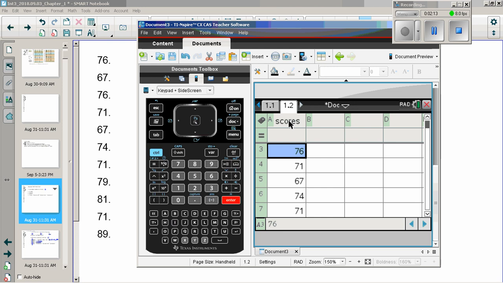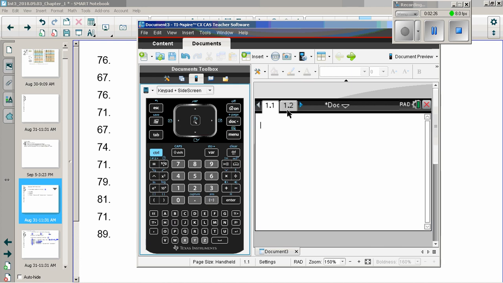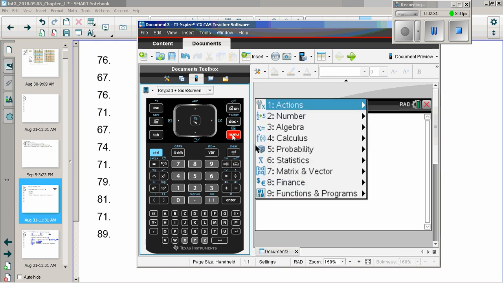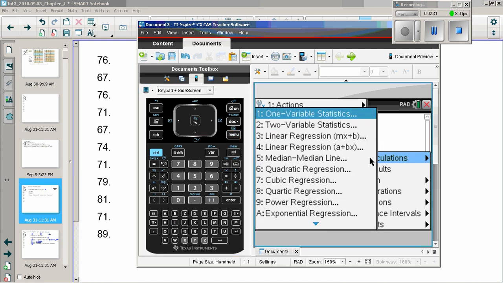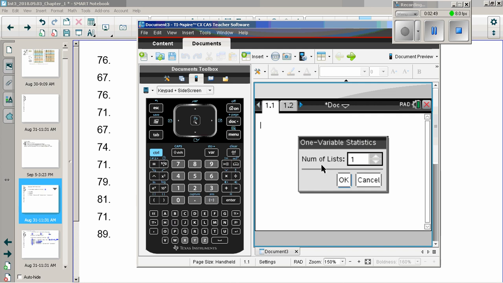First thing we're going to do is do that one variable stats. And so I have two ways. I can use this pad and maneuver back and touch the 1.1, or I can just hit Control and the left arrow, and that'll change between the pages. So in order to do the one variable statistics, which will give us all the stat calculations, use the menu key, and I can either scroll down or just hit the number 6. For statistics, 1 is stat calculations, and the first one at the top is one variable stats. So menu 611.